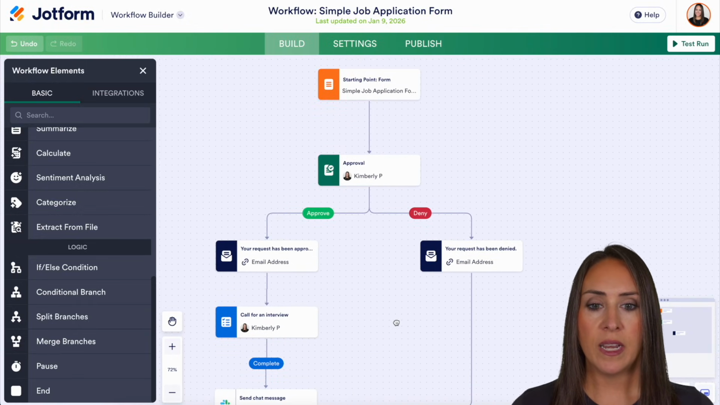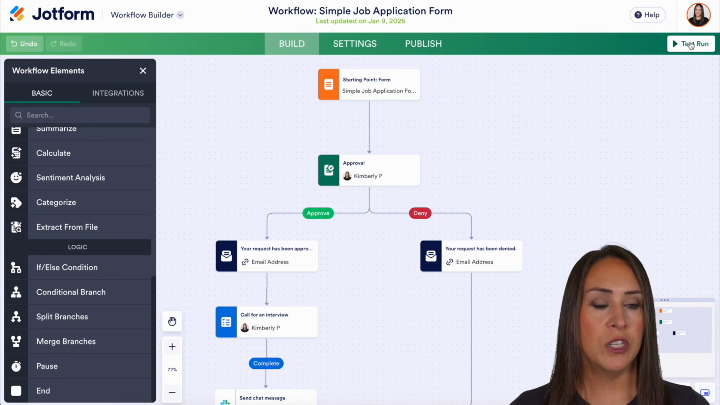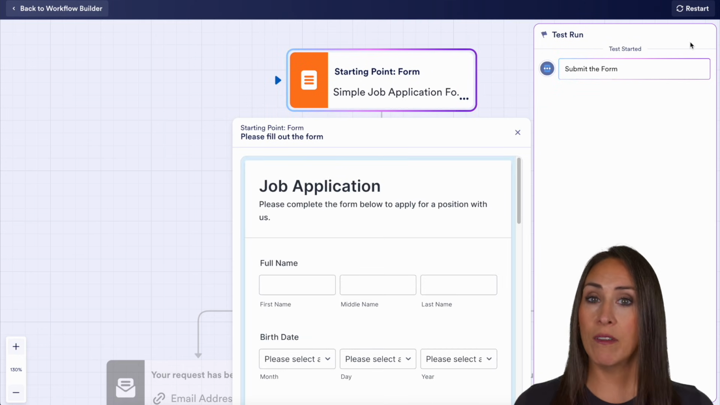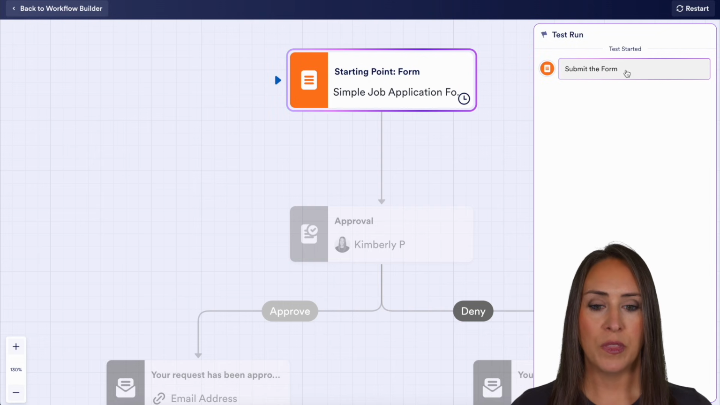Now, one thing that is really nice is before we send this out, we want to make sure that all these pieces are good to go. So we have a feature called Test Run. I'm going to go ahead and do a test run, and it's going to run through everything just to make sure that everything fits. Let's go ahead and submit the form.